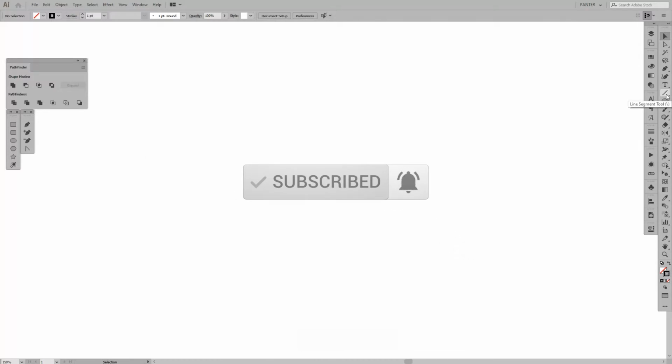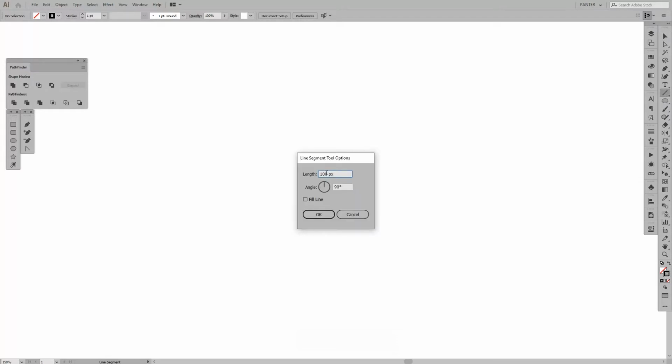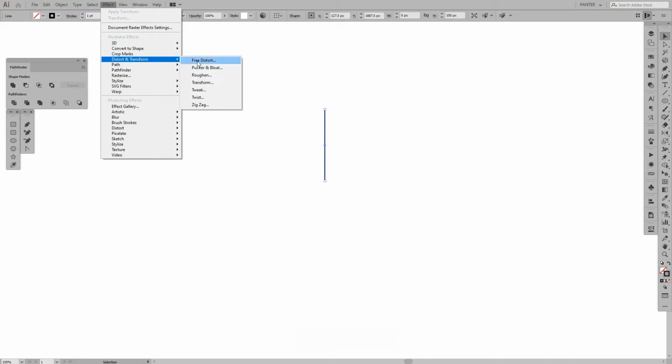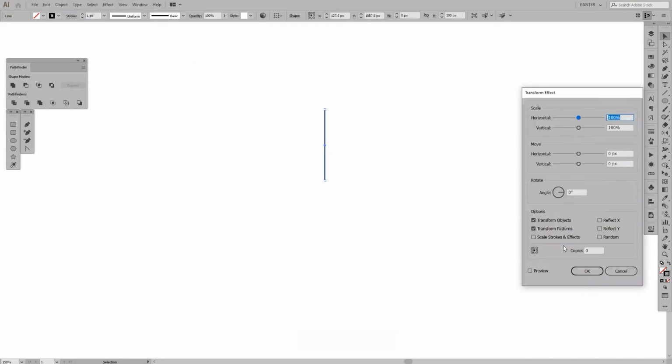So first you select the line segment tool. You click on the screen, it should be 100 pixels and a 90 degree angle. Click OK. You got your first line, and go to Effects, Distort and Transform, Transform. Click Preview. As you can see here, these little squares.